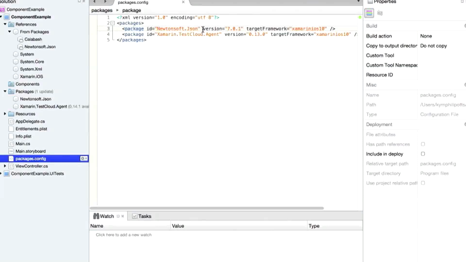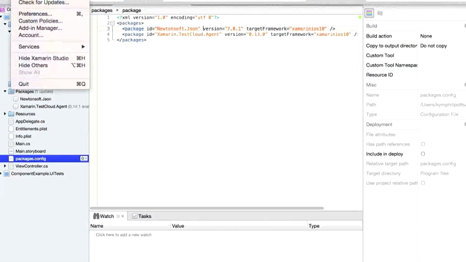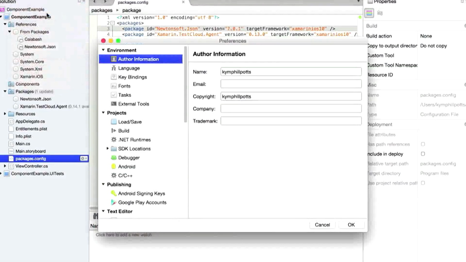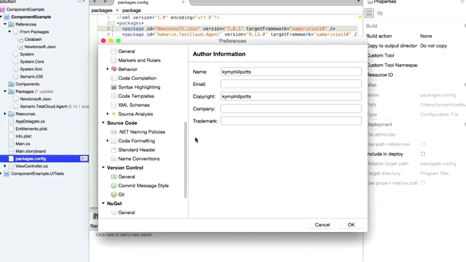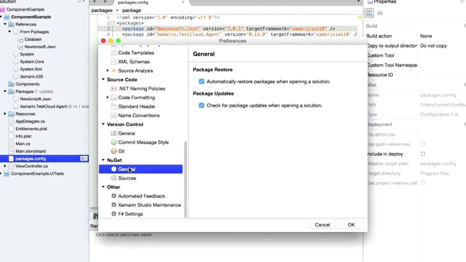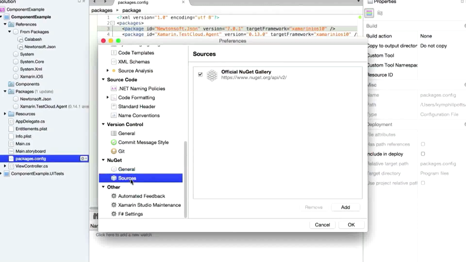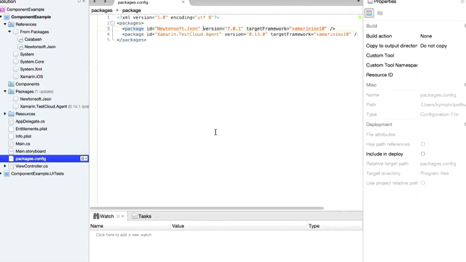Finally, you can control some NuGet behavior from the Preferences dialog. So if we go up to the Xamarin Studio menu and we go to Preferences, and then we scroll down, we have this NuGet section here. And in the General section here, we can see there's a couple of options. One for package restore, so do we want to automatically restore packages when opening a solution? And also a checkbox to specify whether you want to check for package updates when opening a solution. There's also the sources section here, which is where you would configure different NuGet sources. So that's about it for adding a NuGet package.